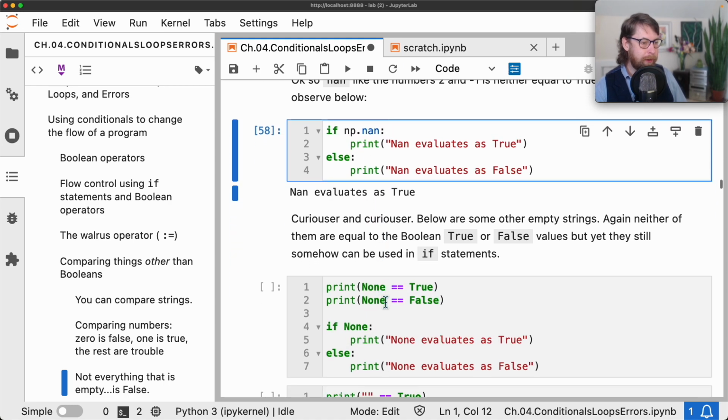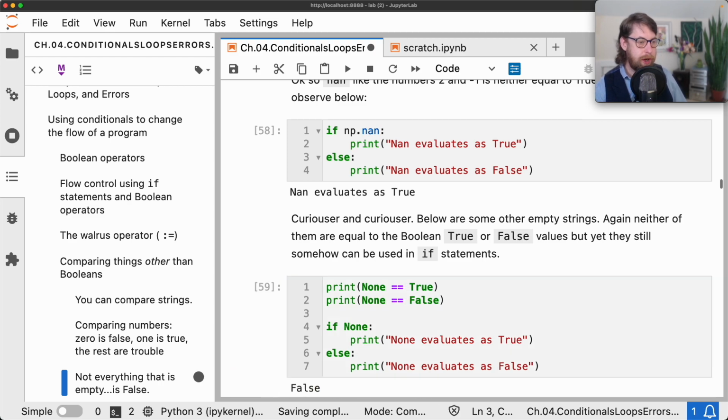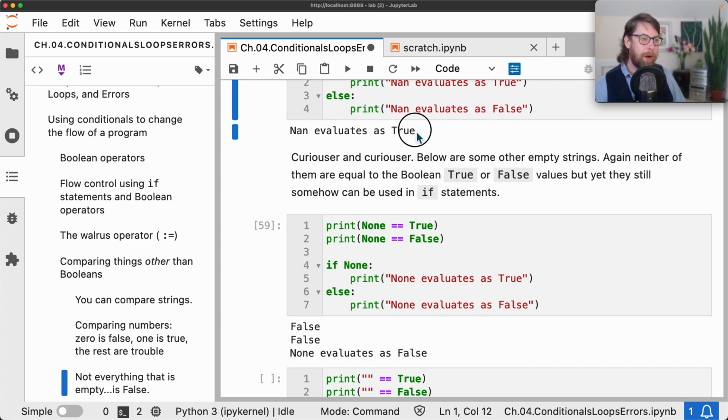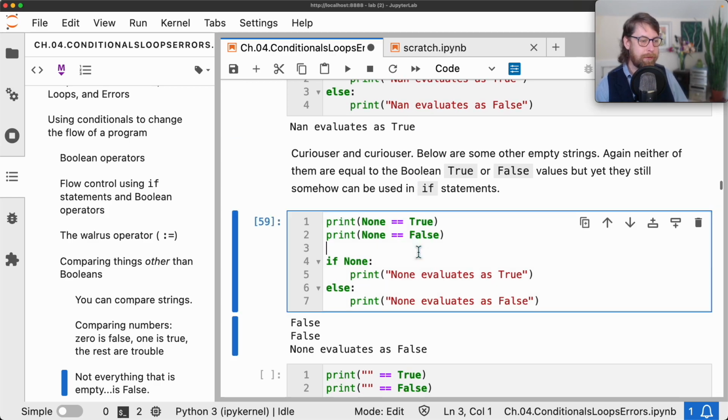But down below here, you'll notice, let's have a look at none rather than this. If none, none evaluates to false. Nan evaluates to true. Okay, so pretty confusing stuff here. Worth revisiting this as you go along because it can be tricky.